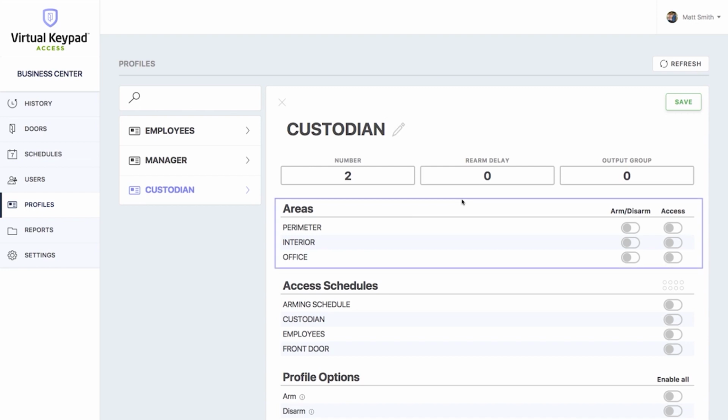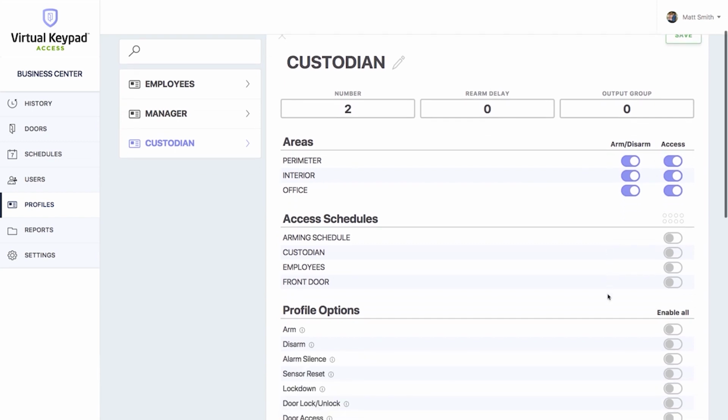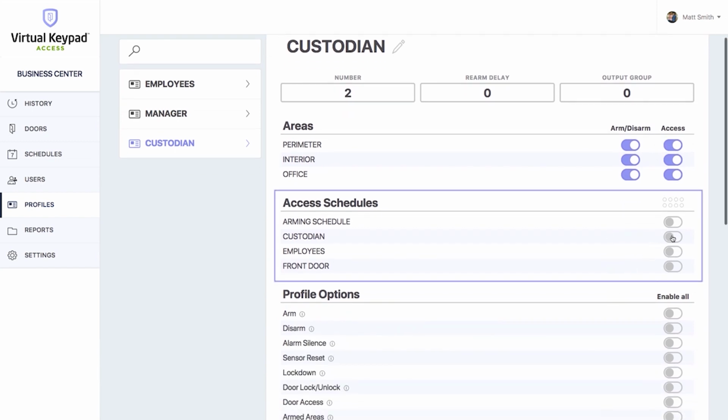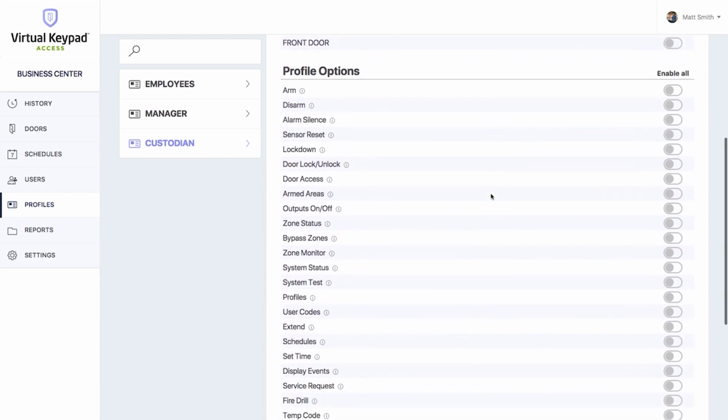Next, let's go down to the areas section and give them the ability to arm and disarm all areas on the system. Next, we want to give them access to all areas on the system. Then we'll give them the schedule that we just created. If you scroll down, you'll see a bunch of profile options. We need to give them the ability to arm, disarm, and then access doors.